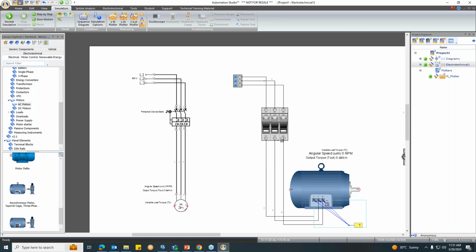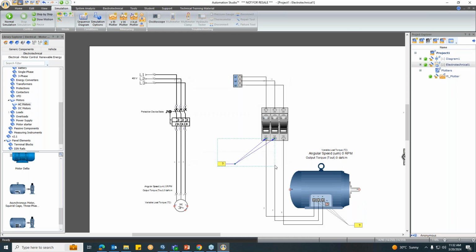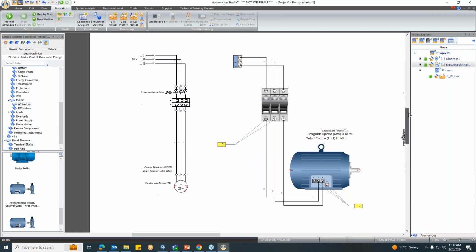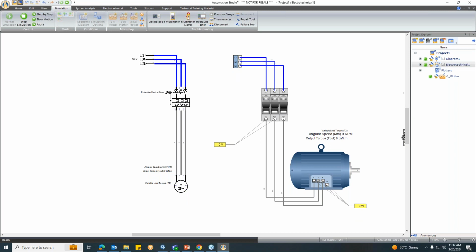Right? Similarly, like I will take 2-node dynamic measuring instrument. If you want to measure any parameter at this point also, you can measure. For example, you can measure the average voltage. I will measure RMS voltage only, right? Okay. So quickly I will start the simulation here.